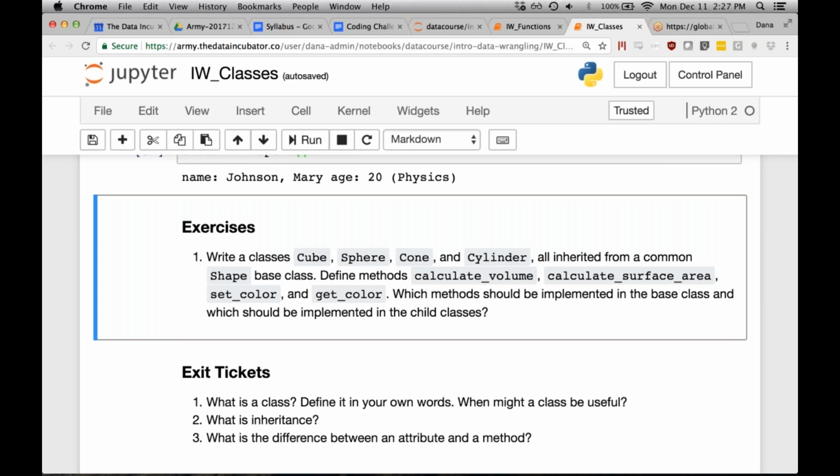An important concept associated with classes is the idea of class inheritance. So we could have classes that are related to each other, meaning that they could share some methods or attributes in common with one another. And if that's the case, one is probably inheriting those attributes or methods from another class.